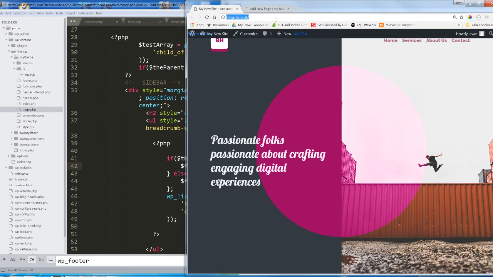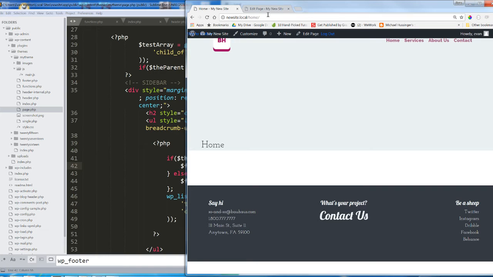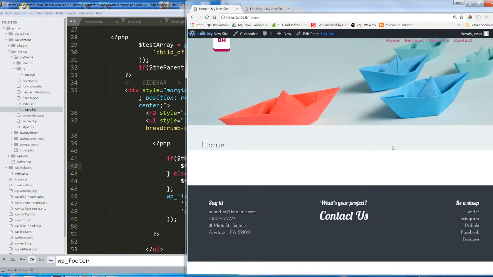Okay. Now if I want to visit these pages, they're not linked anywhere, so I can't organically navigate to them, but I can still find them by using those slugs. They're called Home and Blog. So if I do newsite.local/home, it takes me to my home page. And as you can see, it has nothing. It says Home, it has our paper boat header background up here, and no content. Our footer is still loaded, our header is still loaded, but nothing in here.